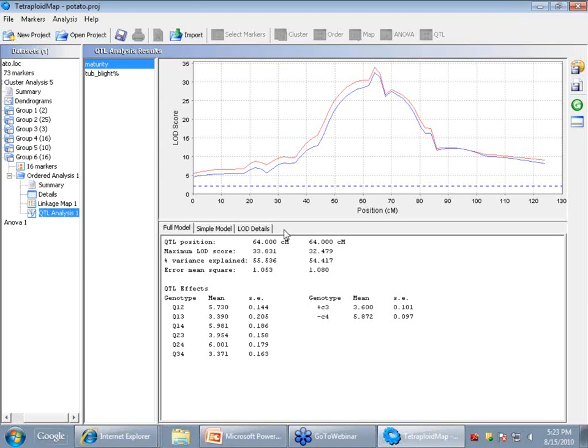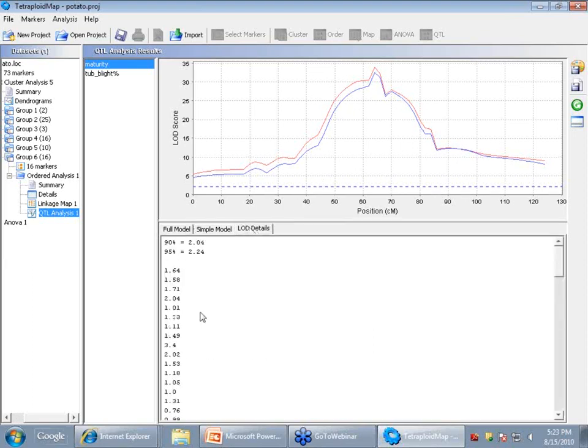Okay, so the permutation test runs. You end up with a dotted line along the bottom showing the threshold. If you go into LOD details, it gives you the 90% point and the 95% point and all of the individual values in the simulation, in the permutation test. So, as we were just saying, you can cut and paste those and use them elsewhere.